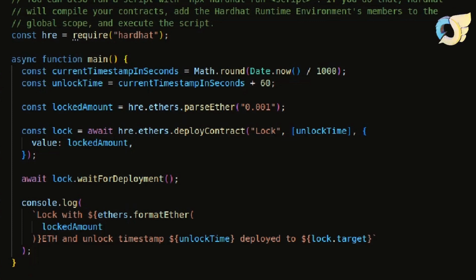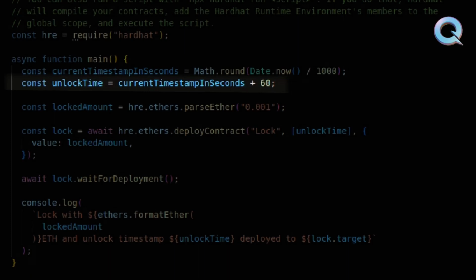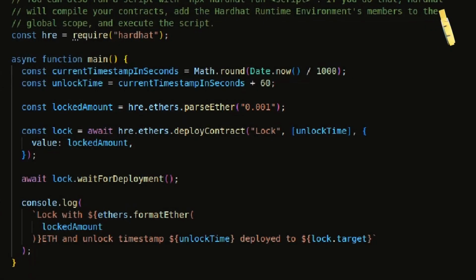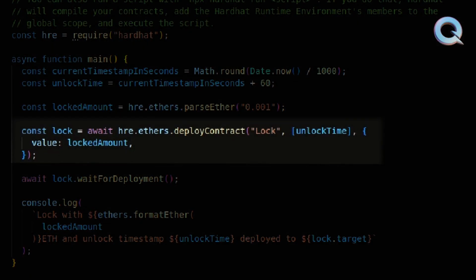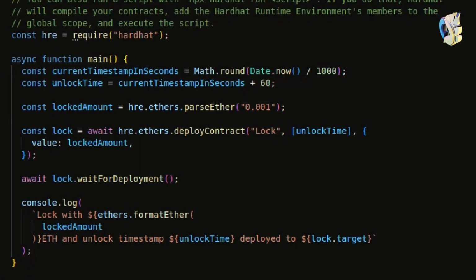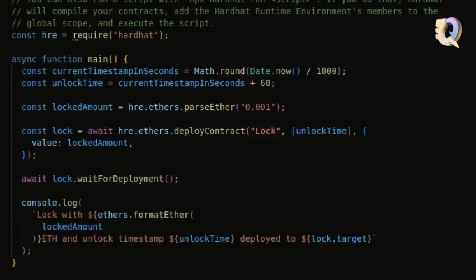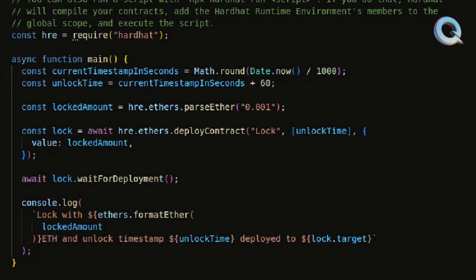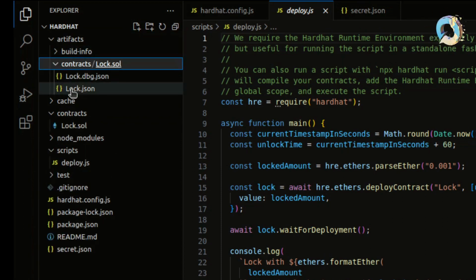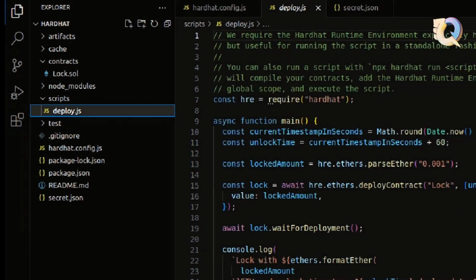The main function is created where two numeric constants are declared, one for the current time in seconds and one with a time 60 seconds after the current one. A constant lockedAmount is declared with the amount to freeze of 0.001 ETH. The contract is deployed using the deployContract function available for the hre constant. This function receives the name of the contract to deploy as it appears in the JSON file inside the artifacts contracts folder. And we must send the arguments received by the contract's constructor.